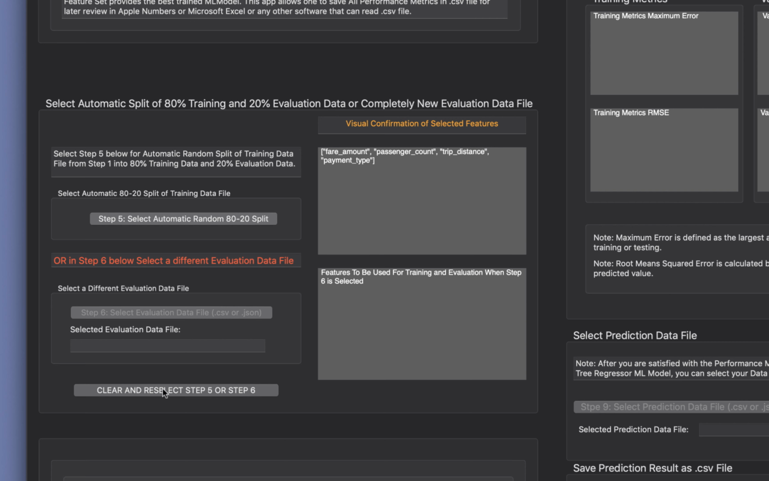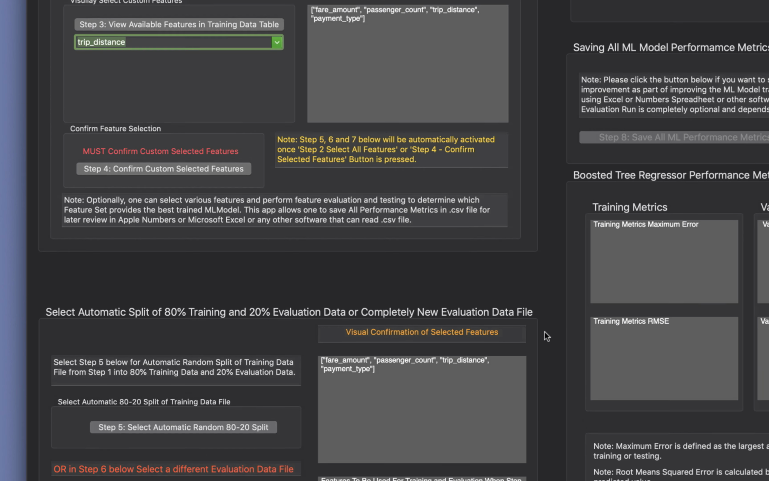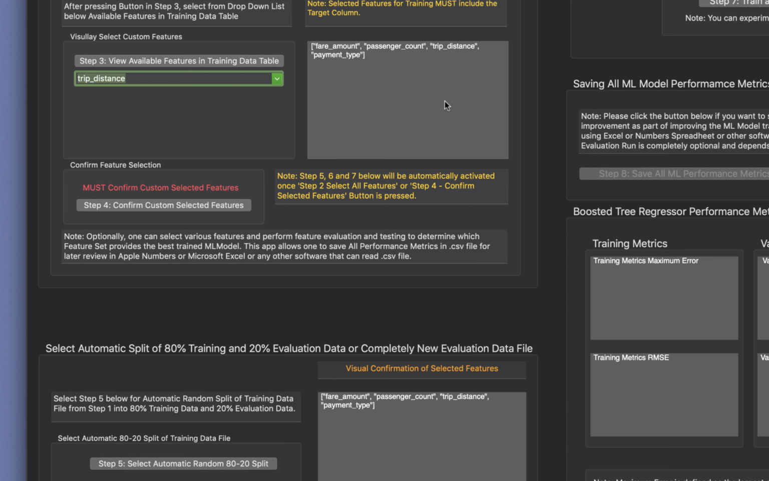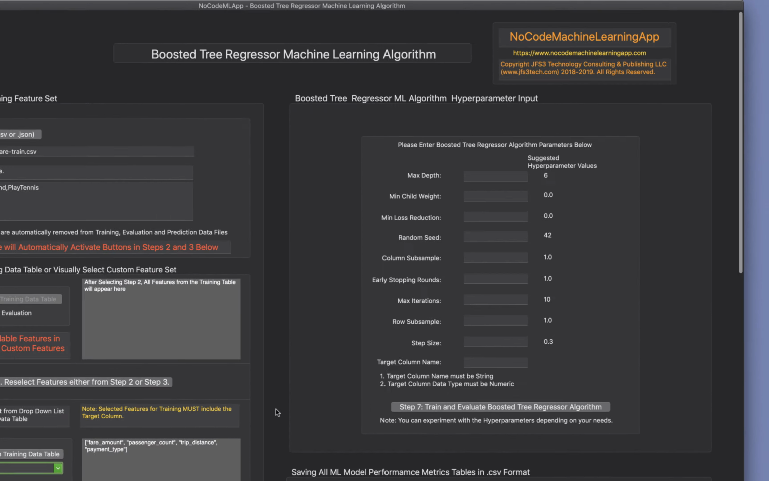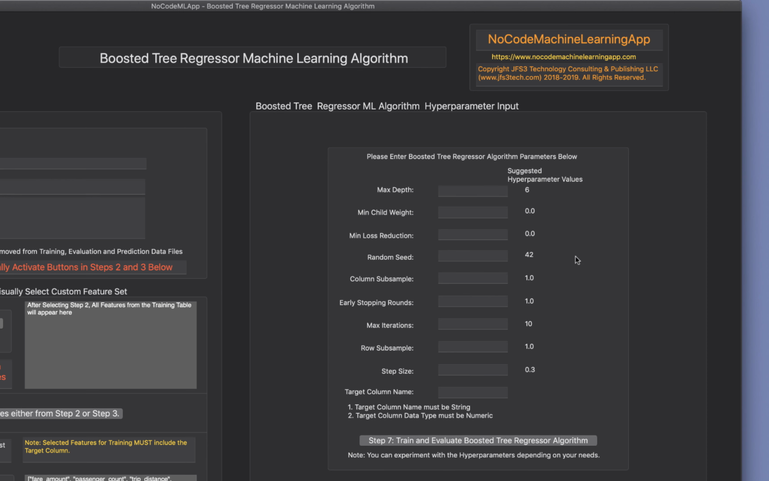One other note is that you do have the option to clear this selection as well and go with a completely different evaluation data file if you choose to do so. And the app will ensure that whatever custom feature set we have chosen during training is also selected here, even though we might be choosing a completely different evaluation data file. So once you have done that, you can see a list of hyperparameters for which you can provide custom values to train the boosted tree regressor.